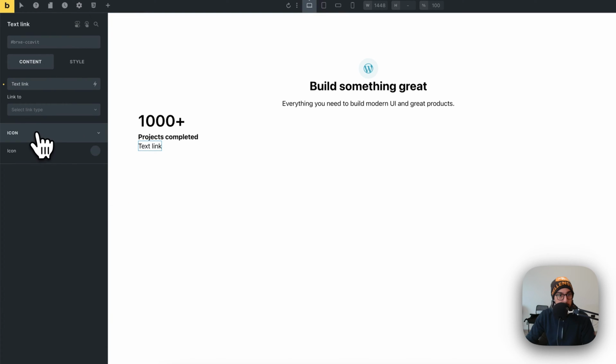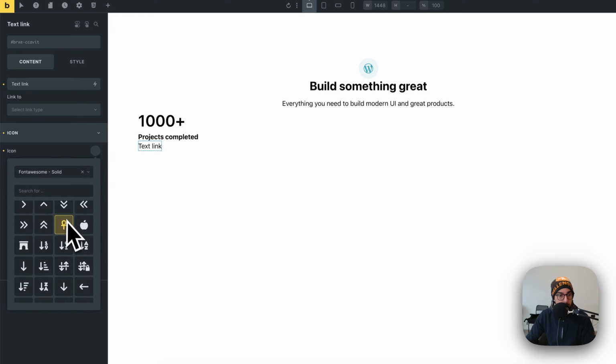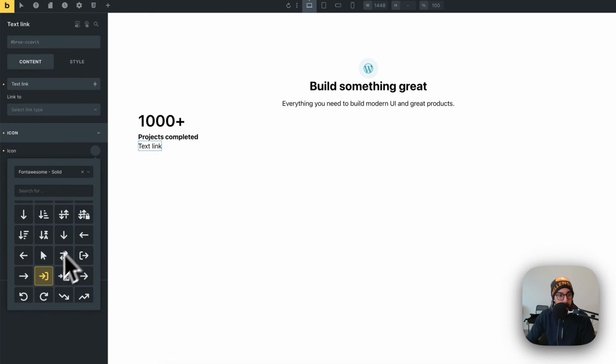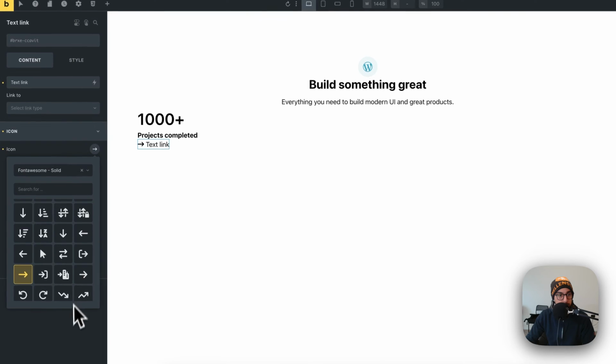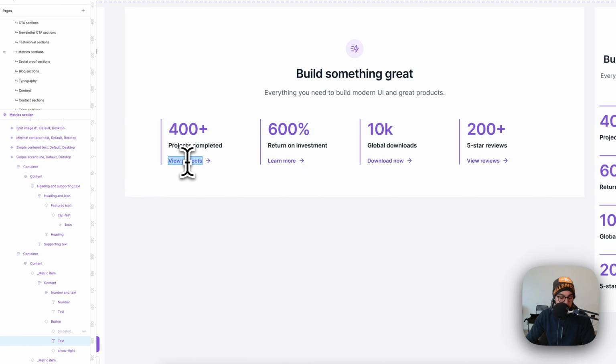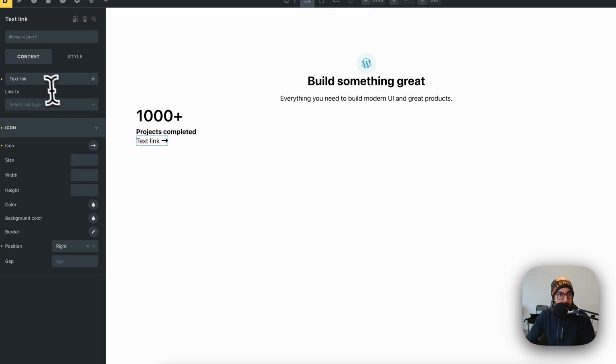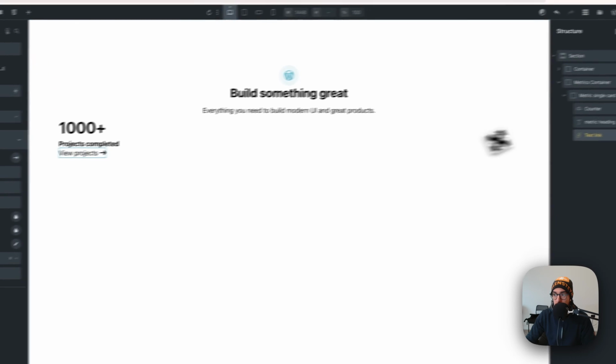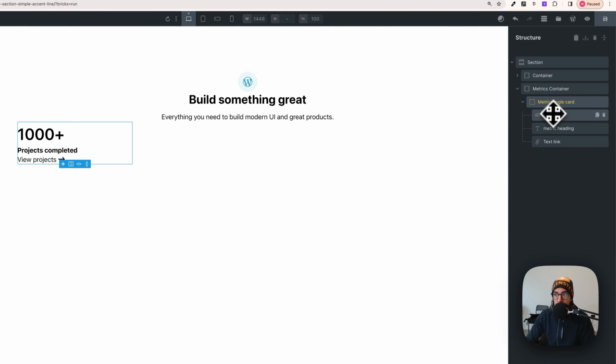I would just add an icon like this, like that, and choose the arrow here if I find it. Yeah, here is the arrow. Okay, and the arrow, you can put it position to the right, and here you go. You can style it however you want. I would just copy the text and paste it in. Okay, perfect. So now we have those elements in the matrix single card.